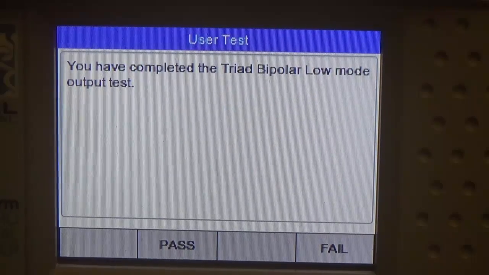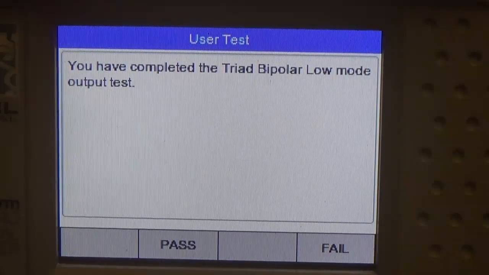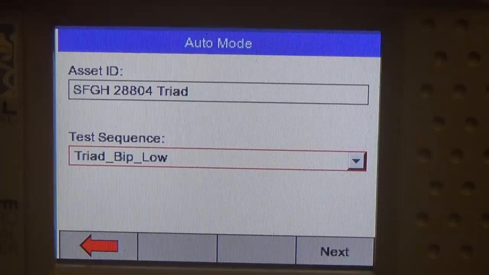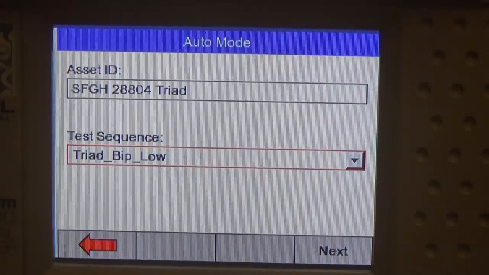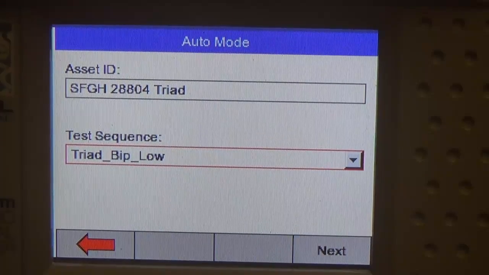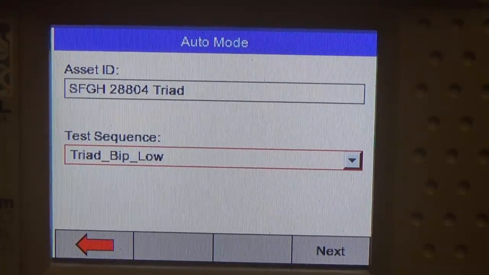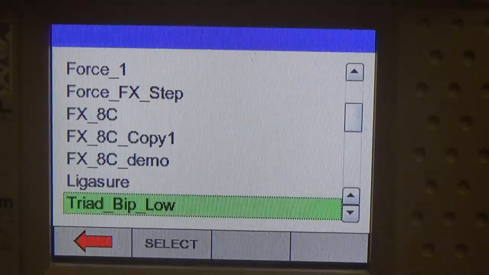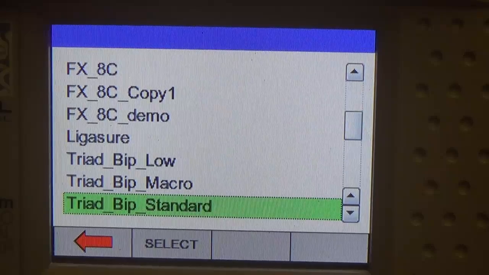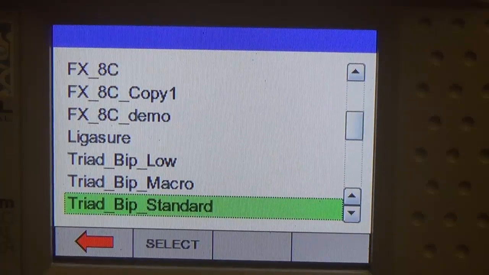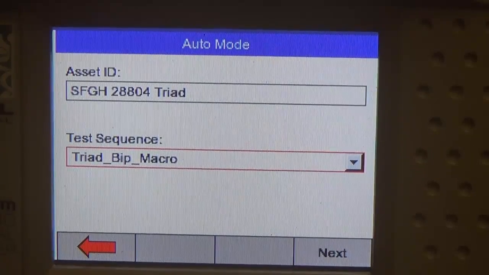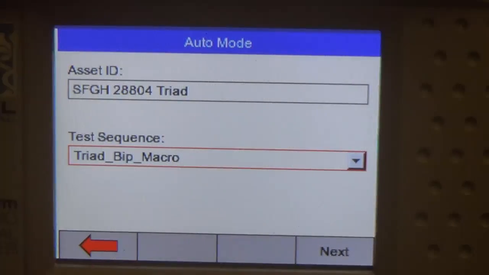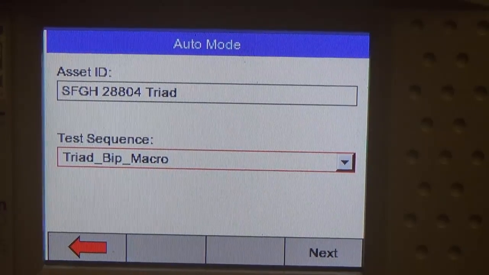So each time we successfully complete a test, it's going to tell us that we're going to pass. And we just completed the bipolar low, so this time, notice that this area is highlighted in red. We push it there, and we're going to select the next one, which is bipolar standard. I guess we could do bipolar macro, it doesn't matter. There's all these different tests that they want you to do.